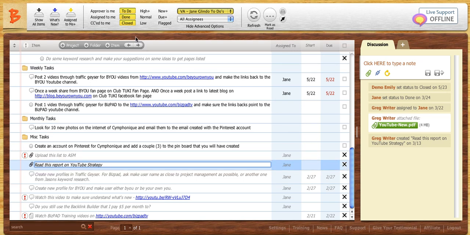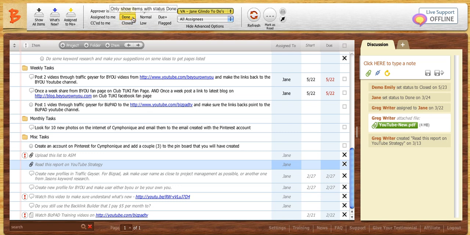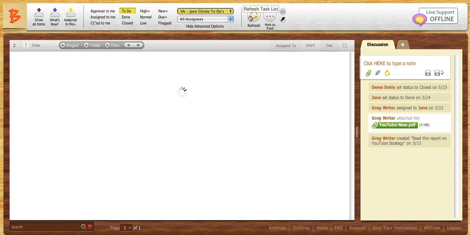So again, the filter bar is huge when you want to actually show which items have been done and which items have been closed. And a lot of times you won't need the closed unless you need to go back and double check your VA's work, or you want to access some files that you uploaded previously. Otherwise, you want to just make sure that the to-do items are listed when you're actually looking in their account.